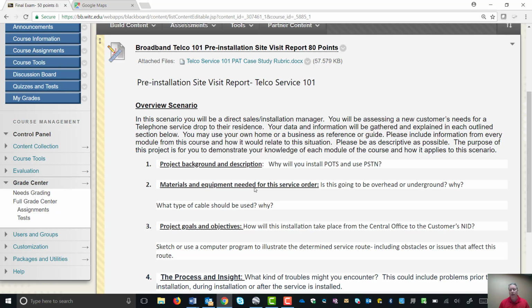Now, what we'd like you to do is, if you want to use your own home, your neighbor's house, or a friend's, whatever, and do this site survey on them, that's perfectly fine. What you're going to do is take everything that you've learned so far in this course and create a report discussing or reviewing all the modules and the competencies that you've covered so far.